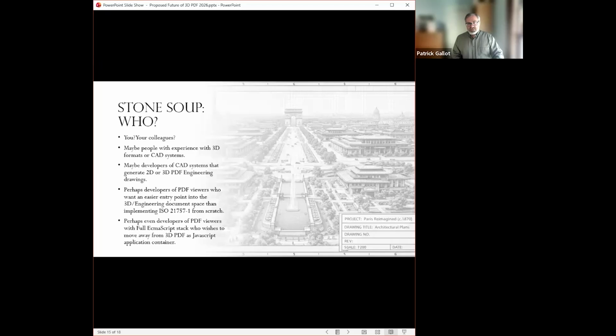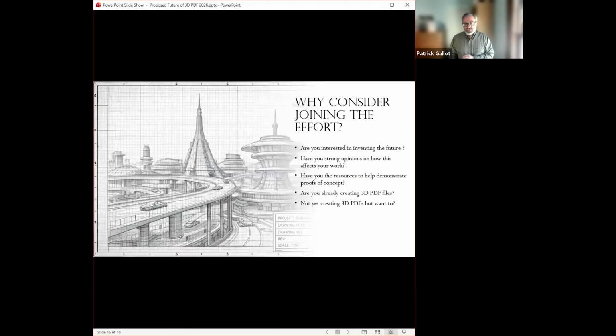So the next step is to talk about our stone soup. Who would be contributing to it? It could be you or your colleagues. Maybe people with experience in 3D formats or CAD systems. Maybe developers. It really doesn't matter, so long as you want to collaborate from small contributions from many people with different diverse talents, rather than relying on one multi-talented master chef to create a master recipe for us. And I think that's doable.